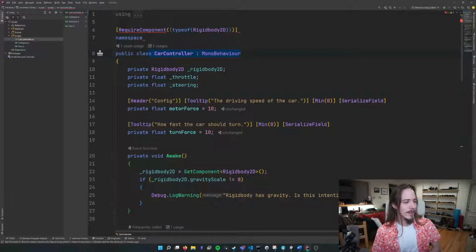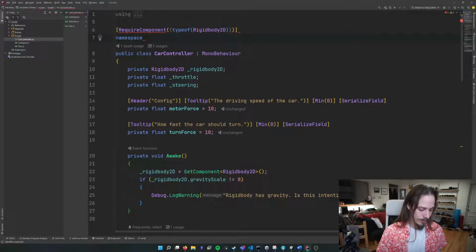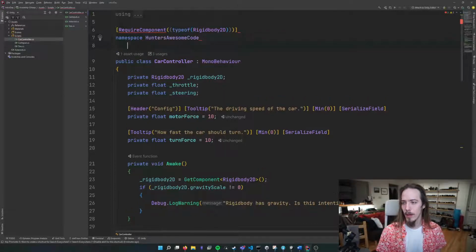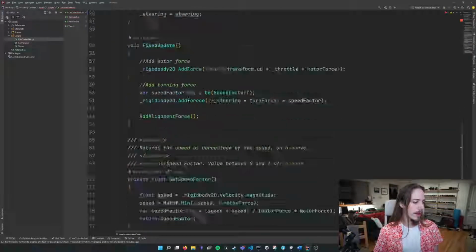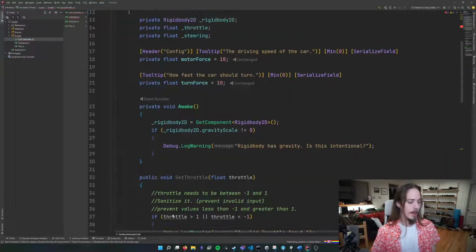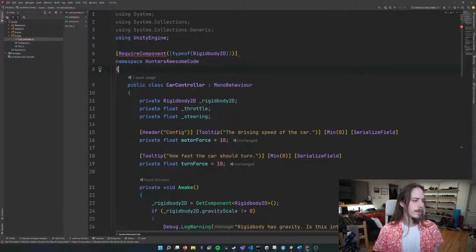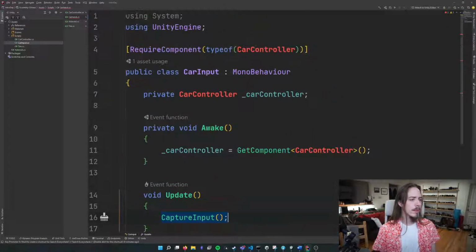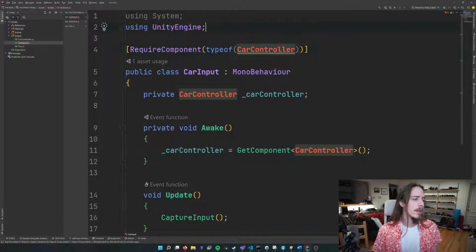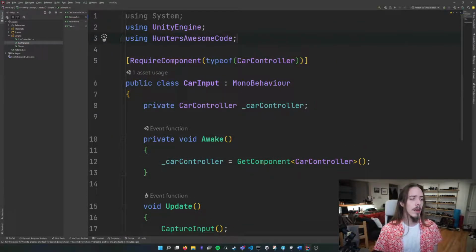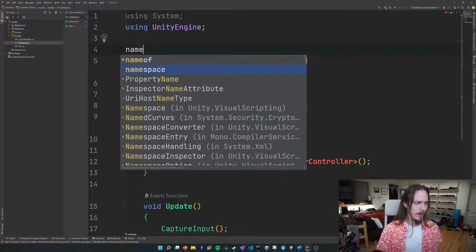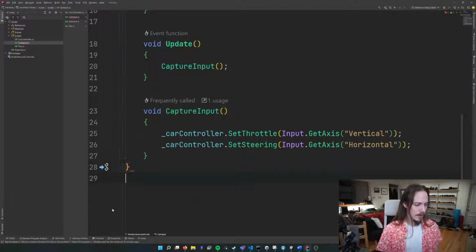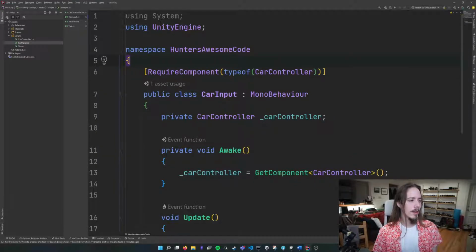It's going to put all of the code in it. What am I going to call it? Hunter's awesome code. And then I will wrap my class inside my namespace. Fix that attribute. And then car input can't find the car controller anymore because it needs to be either using my car controller, but that's not right. It actually needs to be in the same namespace. Then it'll be able to access it.